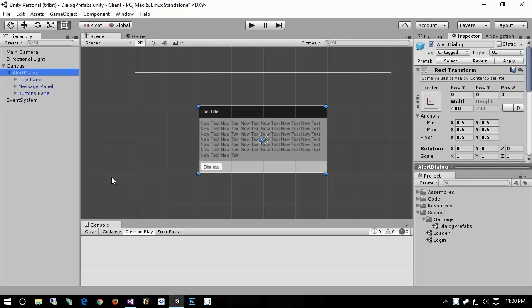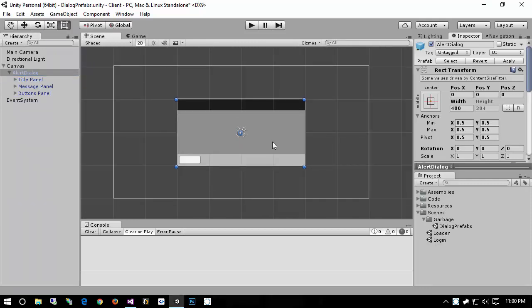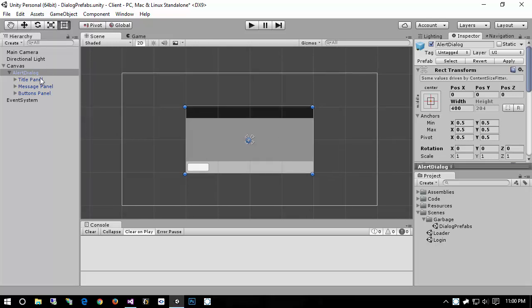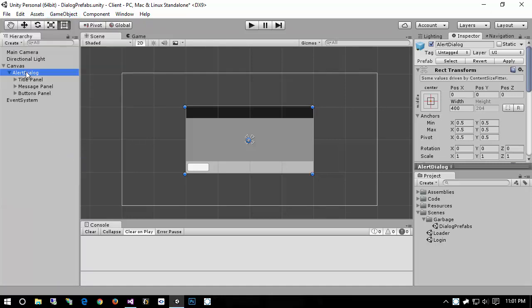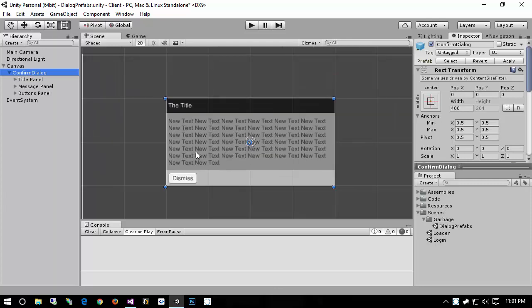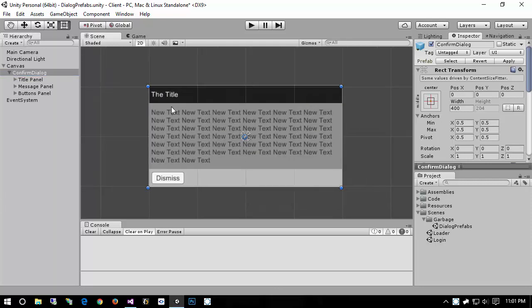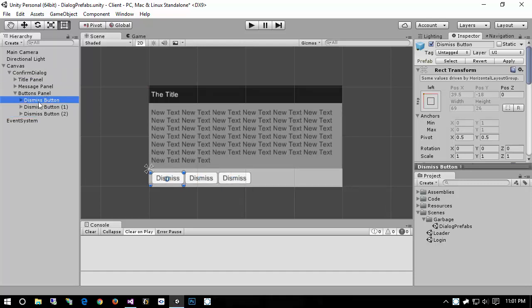Since we're in Unity right now, I'd normally write the class first, but I will do this anyway since we're already here. For this alert dialog, I'm going to come up to GameObject and say Break Prefab Instance, and then change its name to ConfirmDialog. So we're using the same basic game object, just a copy of the alert dialog, for creating this prefab. Then over in our buttons, we have our dismiss button, and I'm going to select that and hit Control D twice, and rename them.